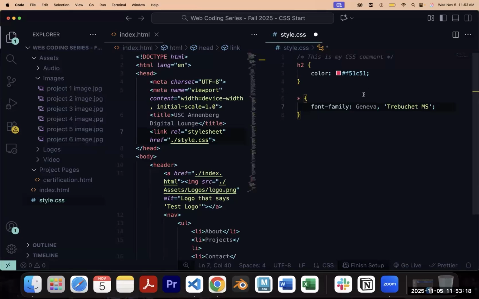So now what this does is it says select everything. If the user has Geneva installed on their computer, display the text in Geneva. If they don't have Geneva, use Trebuchet MS if they have that. And then if they don't have that one, then it's going to show that default HTML font.